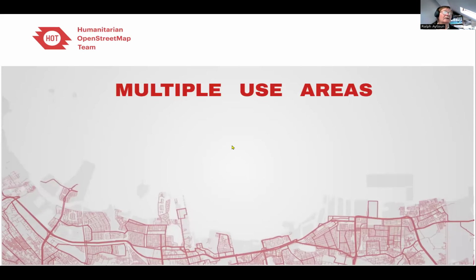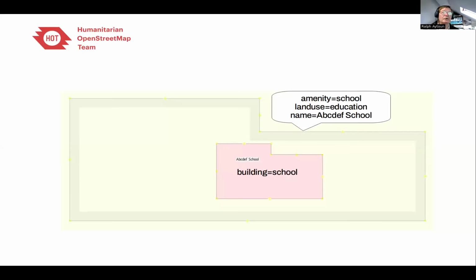So let's take a look at these multiple use areas, right? I'm going to choose a school and talk about a school, but many of the things that I am saying will apply to the other items as well. So here, first of all, we draw an outline of the area. Now, the outline on its own can be amenity school, land use education, and a name, and you can see the name there. Now, that is not a problem.